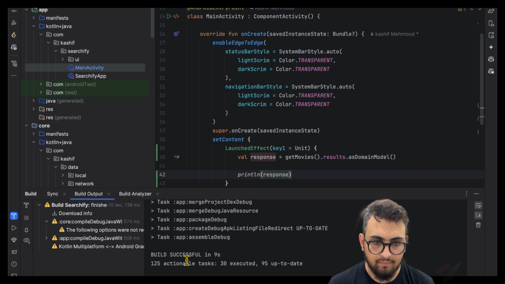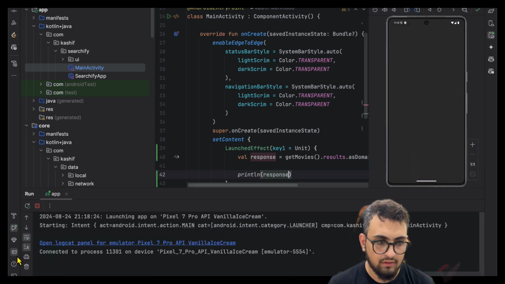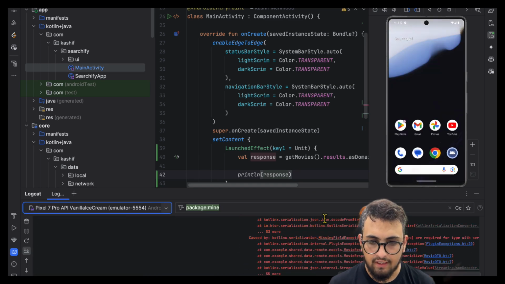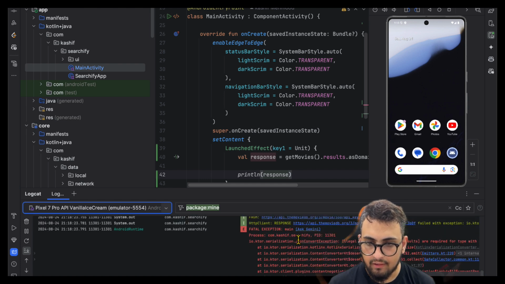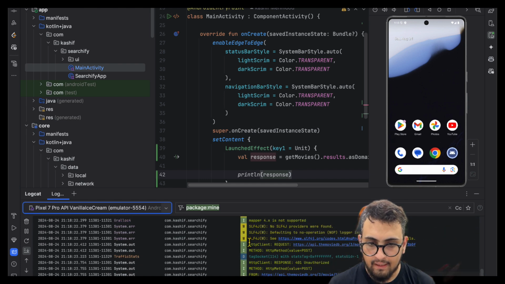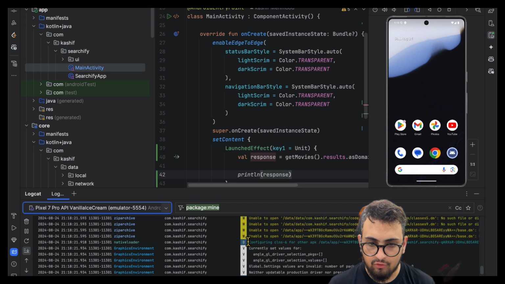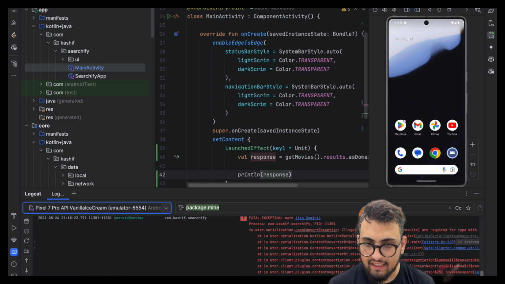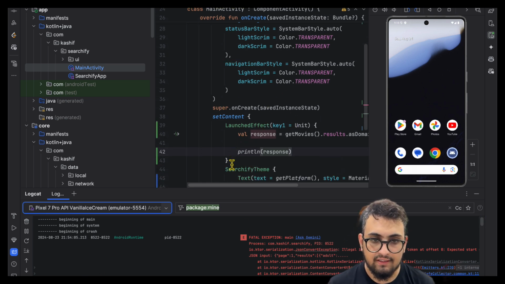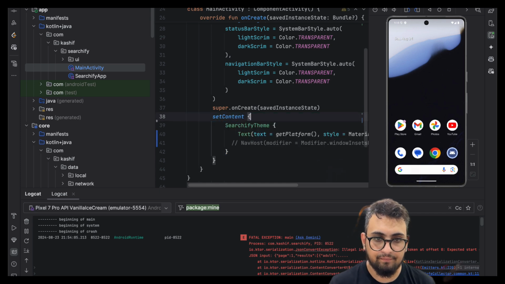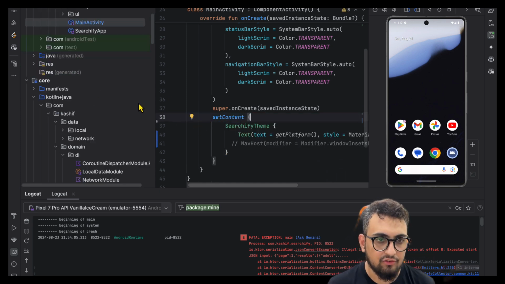Let's check the build is successful. Let's go to logs. Yeah, so we were able to call the API, but it would not be successful because I didn't provide the actual API key for this. So at least we now know that our HTTP client is working fine. Okay, so get rid of this, and let's organize our code a bit.